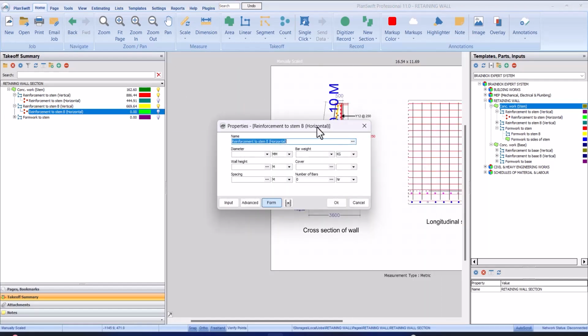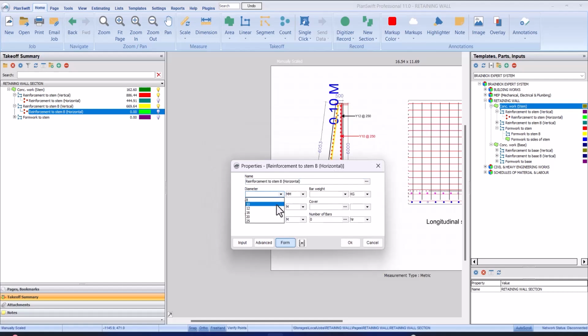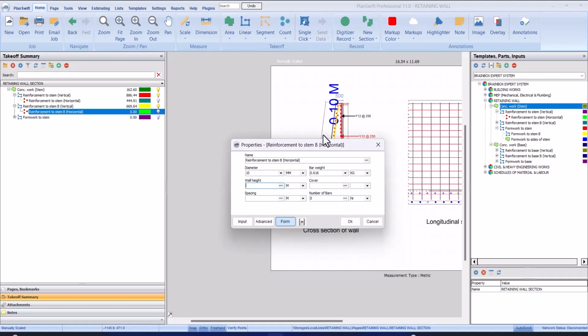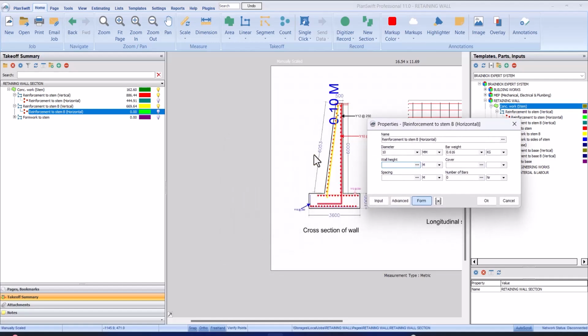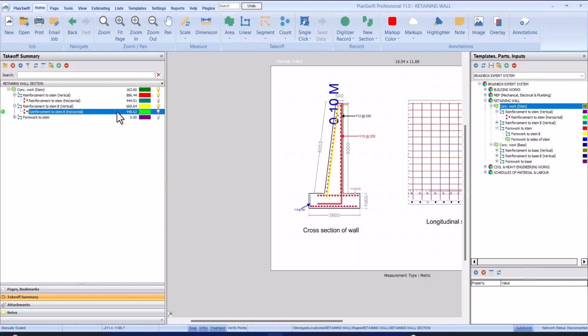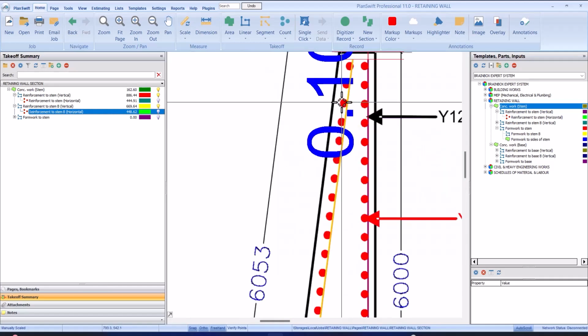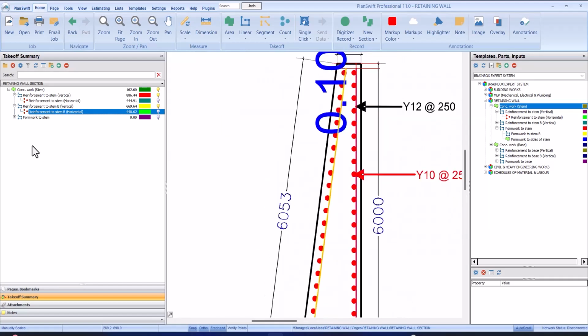You double click. Horizontal is also Y10, bar weight 0.6. So the length here now, the wall height, is slightly different. So it is 6.035. And the cover, we said it is 0.10. The spacing to be 0.25. Number of bars, don't worry, click OK. So there's the reinforcement in kg 448.62 for this horizontal for this area. So the next thing now is the formwork.